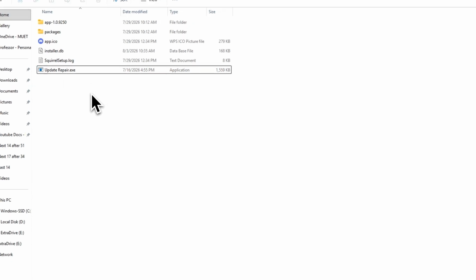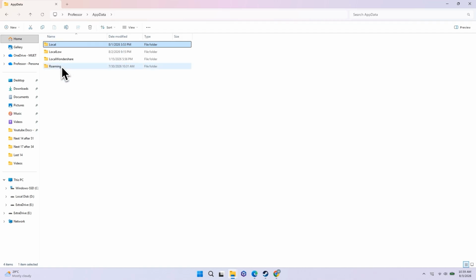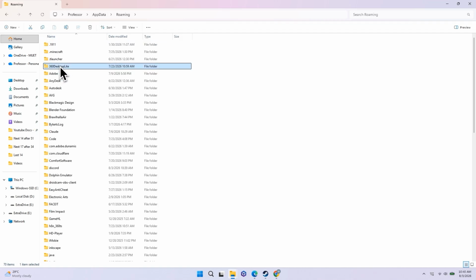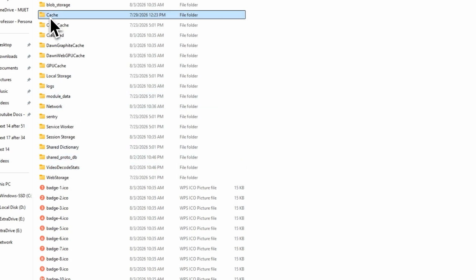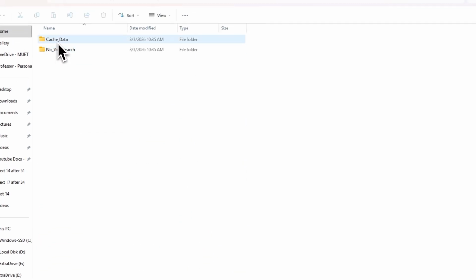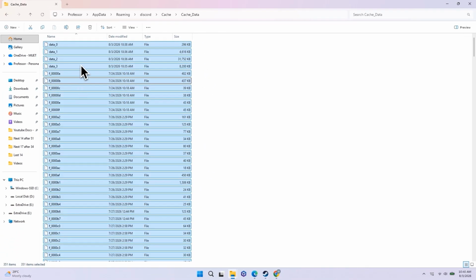Then, press Enter. Next, go back to the app data folder at the top and open the roaming folder. Find the Discord folder and open it. Then, open the cache folder and go into the cache data folder. Here, press Ctrl+A to select everything inside this folder. Press on trash icon to delete them.